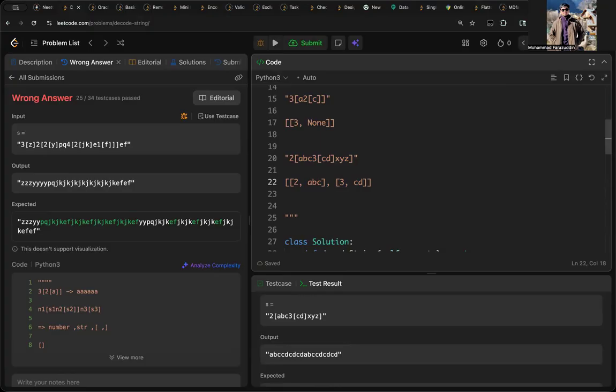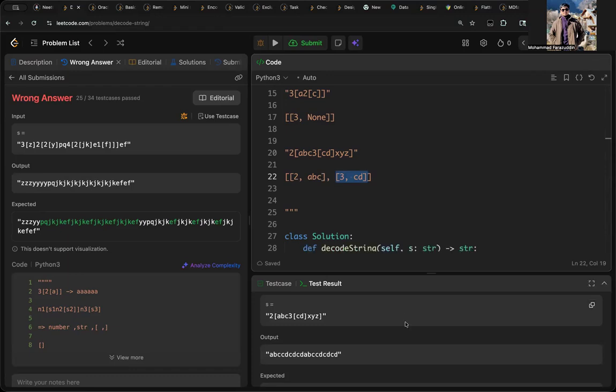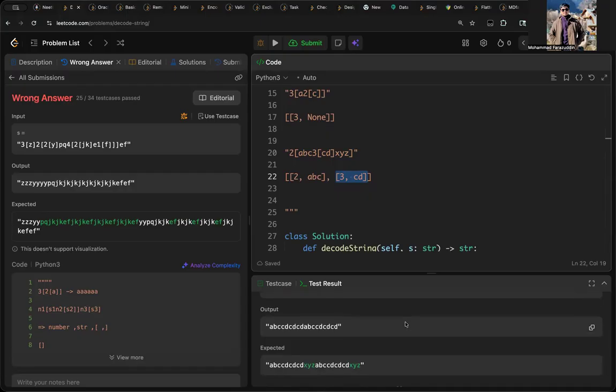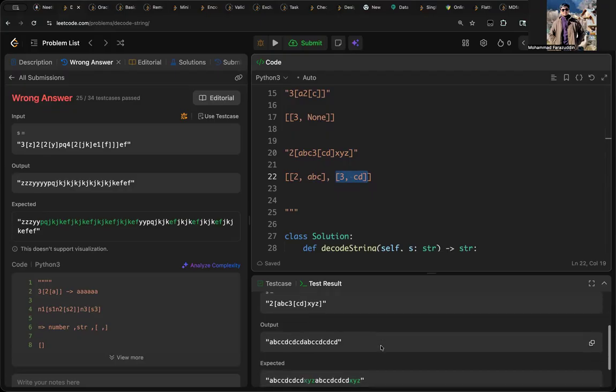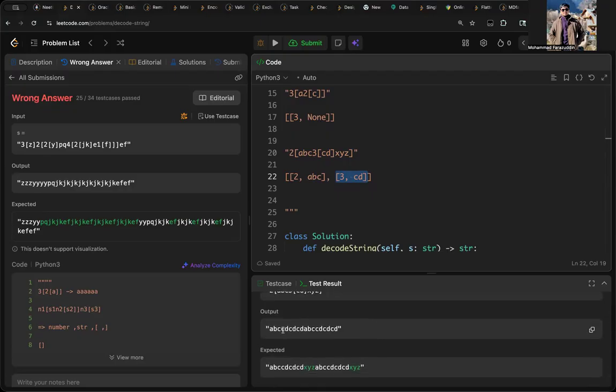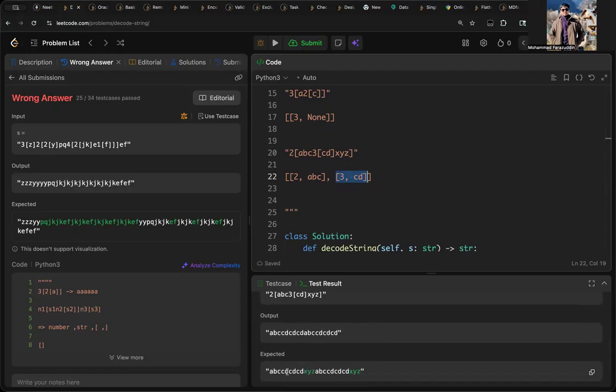So then you encounter a closing bracket, you resolve this. And then you are pending. That should not be the case actually. So CD happens. Part 6, it is having 6 times. That's not good. We should have 3 times XYZ.